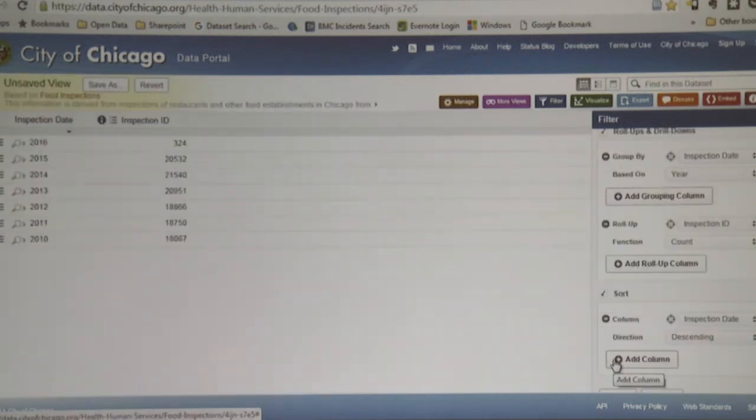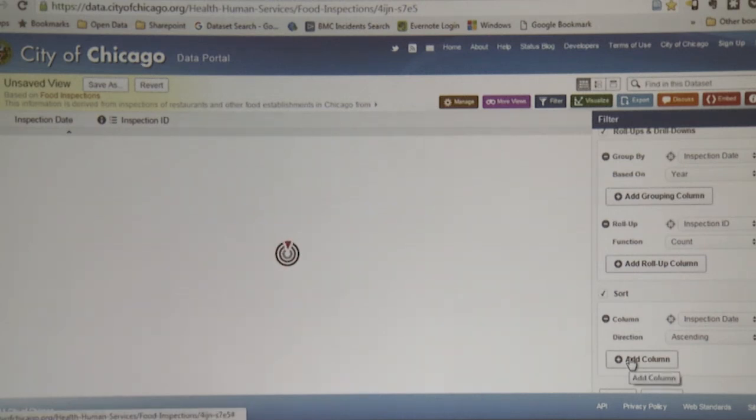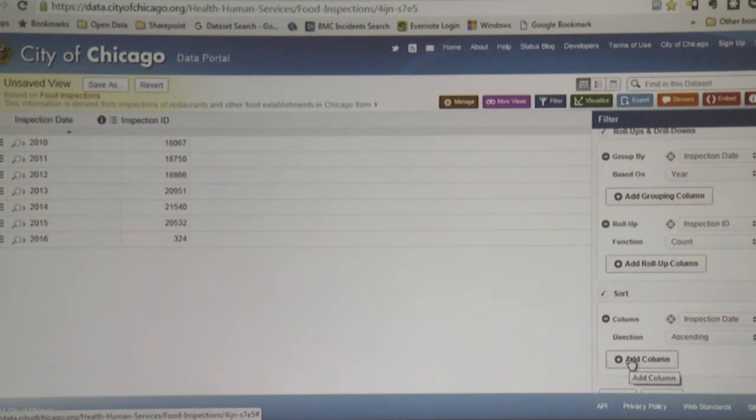And we go down here. And there's how many inspections we've done by year. You can see that it's very early 2016 now, so we don't have a lot of inspections yet this year. Actually, to show sort, this came up descending. Let's suppose we want to do it ascending. Simply just change that. And now we're sorting in the other order.